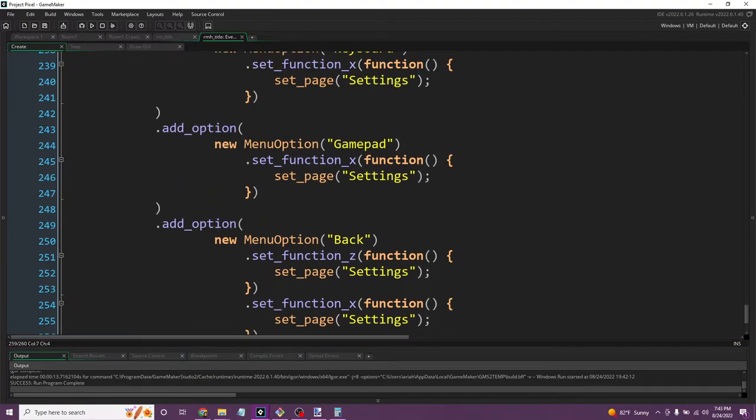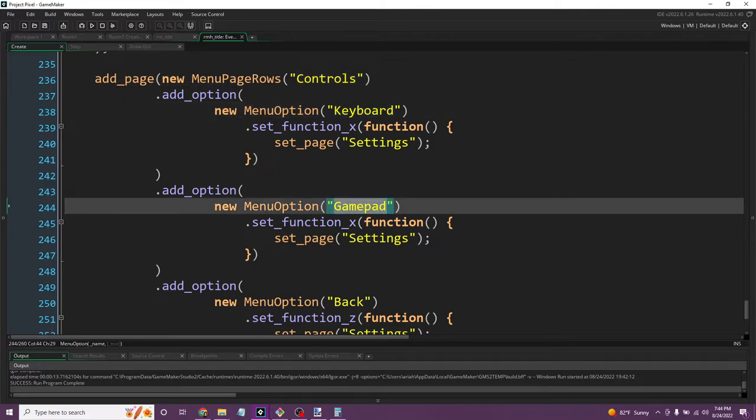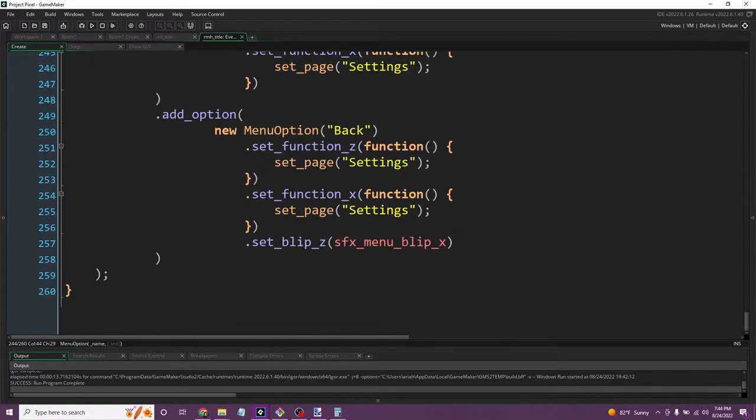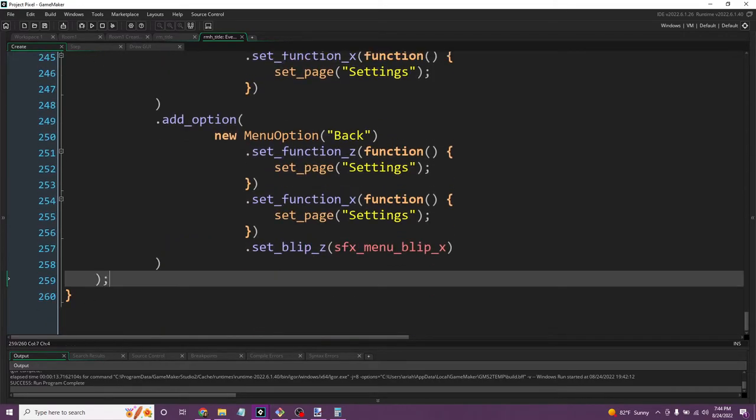Next episode will be dedicated to actually having this page work and having these options do things to set controls, so you can rebind your controls however you wish, right? That'll be next episode, though. So this is just going to be an empty menu. I won't bother testing it. You can test it if you'd like, but it's just a controls menu.